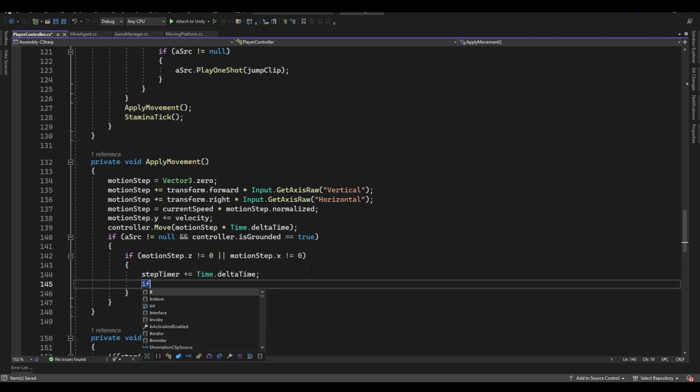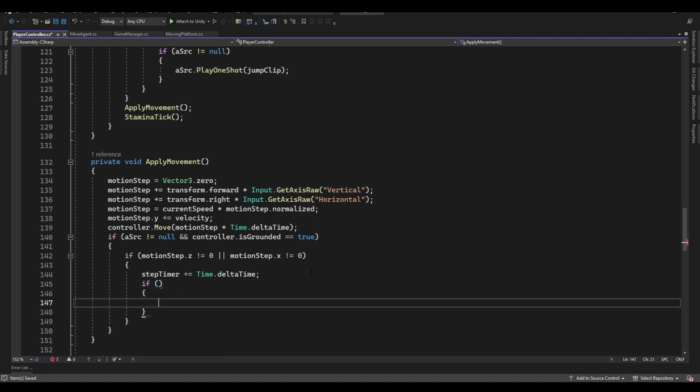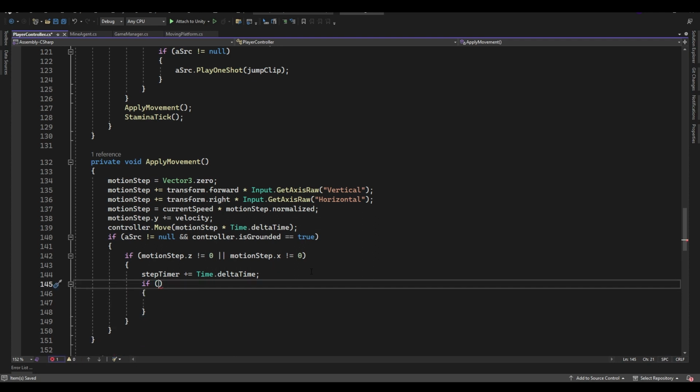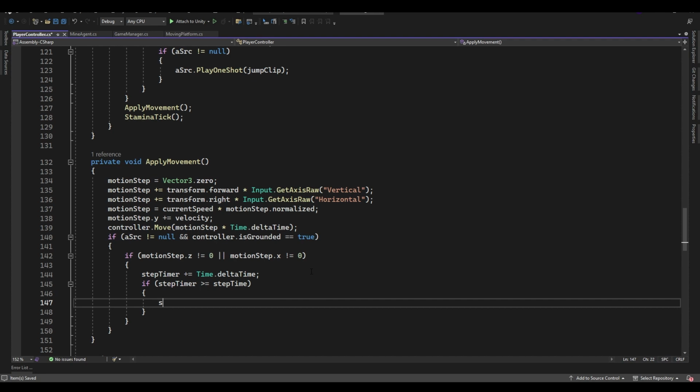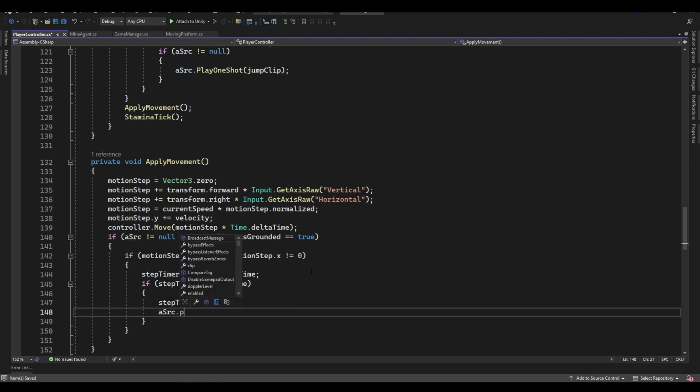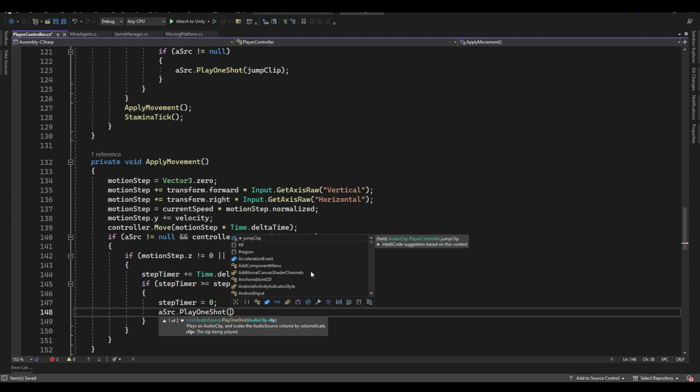Underneath that, we open an if statement, because here is where we check whether our step timer is greater than or equal to step time, right? So if our timer is greater than our step time, then we want to do the following. We want to say step timer is equal to 0 to reset the step timer. And then we're also going to play one shot from our audio source.